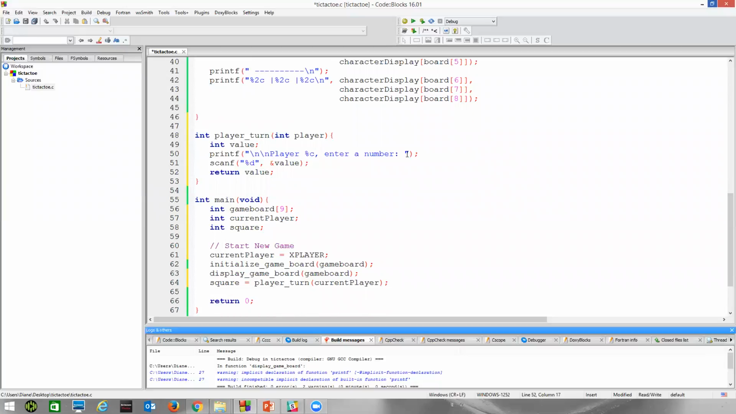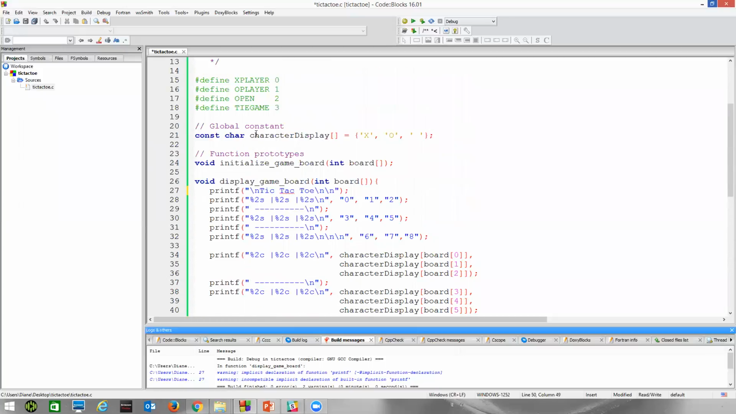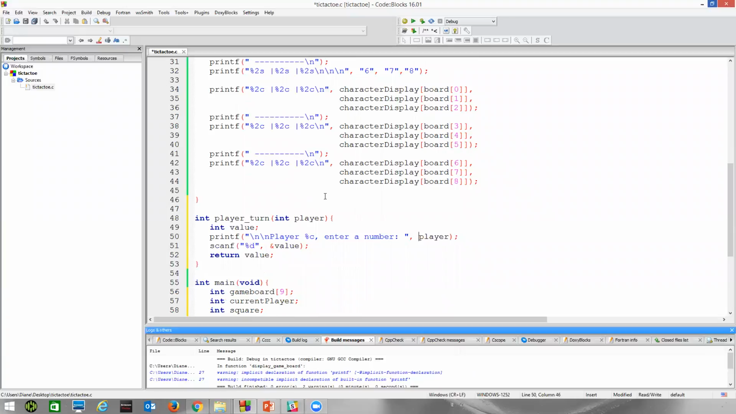Now, what I didn't fill in here, I almost forgot, is the argument. So the argument here, when we pass current player down here, is an integer number. So the current player should be X or O. Once again, we can use that display array we made before, this character display array, to determine whether to display an X or an O.